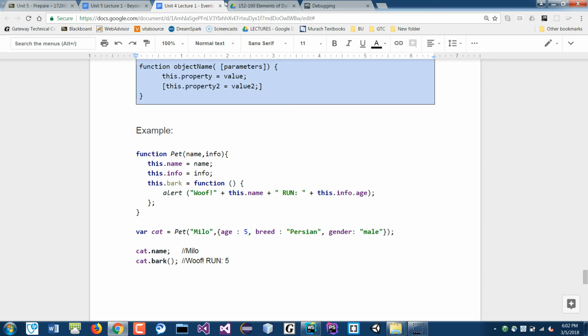Is that cat.bark supposed to be the alert from your function? Yes, right. So when you call cat.bark, it's going to call this bark here. Actually, I made a mistake here. This should have been new here, sorry. It should be new pet, because I'm calling the constructor. No, I was just looking at that. Wolf plus this.name would be Wolf plus Fido run 5. Yes, you're right. Thank you. Another bonus there.